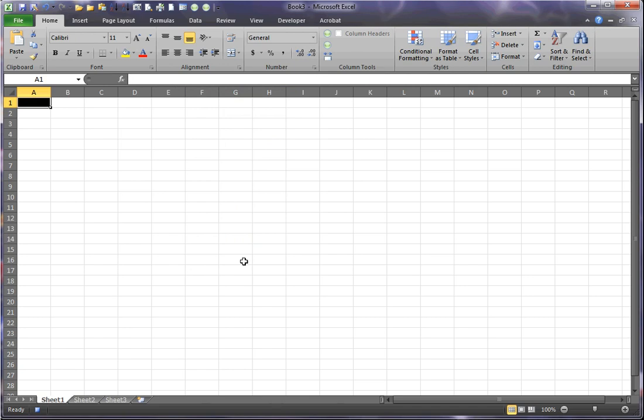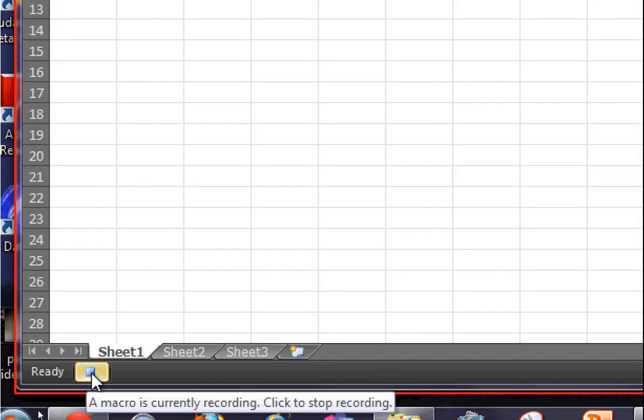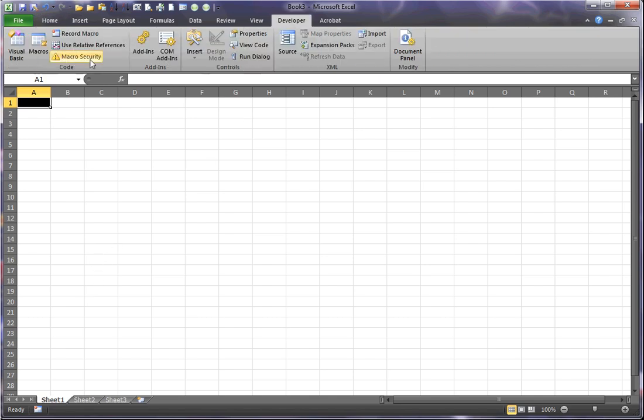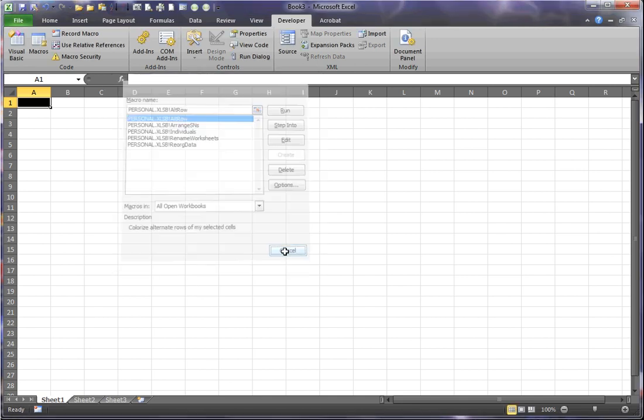So now we need to stop the recording process. If you come down here to the bottom left hand corner, you'll see the Stop Macro button. Go ahead and click on that, and now we're ready to try out the macro. One way to run the macro is to go to the Developer tab, click the Macros button, select your macro from the list and then click Run. But that's a lot of work. I like to be more efficient than that.